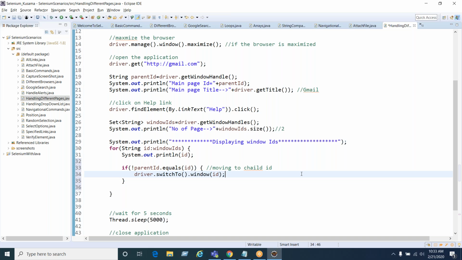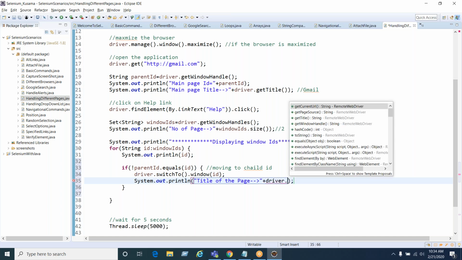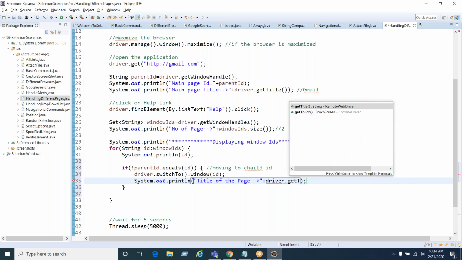Now, for verification purposes, what we will do is try to get the title of the page. Title of the page. So driver.getTitle.